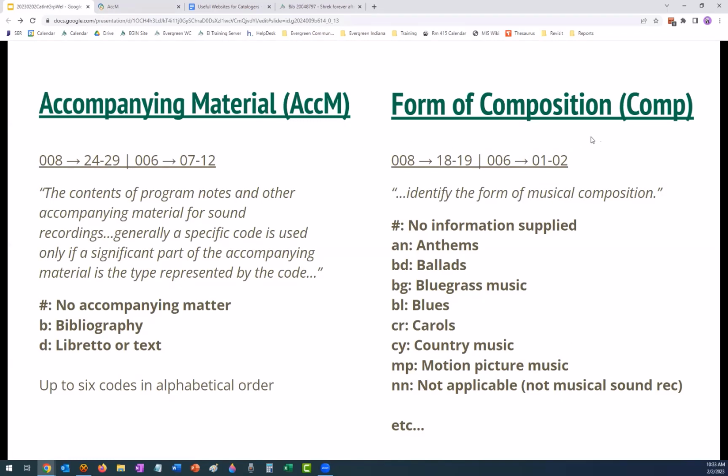Next, we have the form of composition, or Comp. This identifies the form of the musical composition. Of course, there's one where no information is supplied. If they are anthems, we can enter AN. There are codes for ballads, bluegrass, blues, carols, and country music. If you have motion picture music, like an original soundtrack, there's a code for that, and then an N for not applicable, which is used when it's not a musical sound recording. So when you are cataloging an audiobook, you would use NN in the Comp field for not applicable.